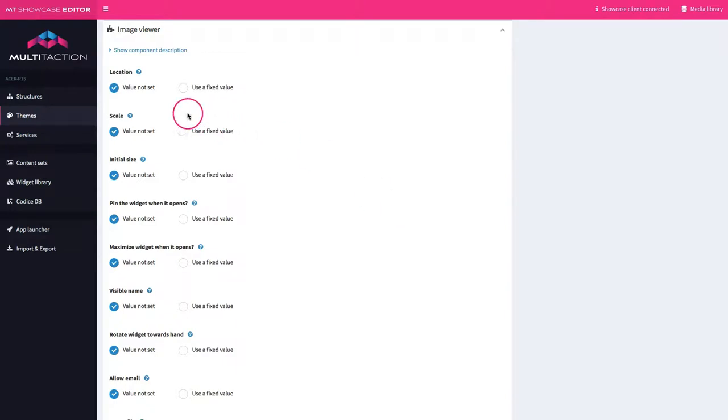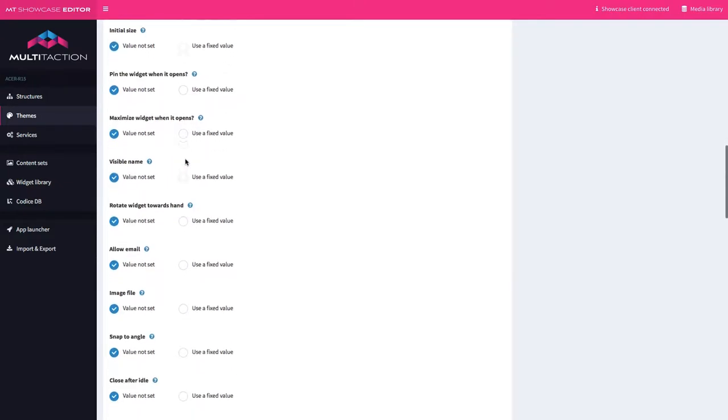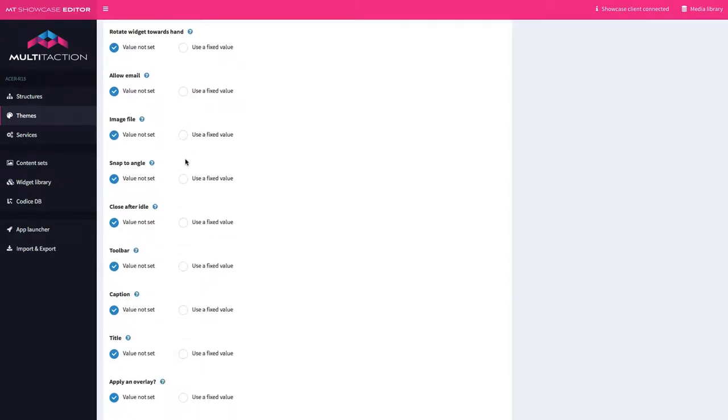Now I can set lots of options here, and remember when I set them in the theme, they'll apply to every image that shows in the application unless I specifically change the settings in the structure. So here in the theme, it will affect everything. So I can change where I have the image, where it launches, what scale it is, how big it is. But I want to just have some control over how long things stay on the screen and what you can do with them once they're there.